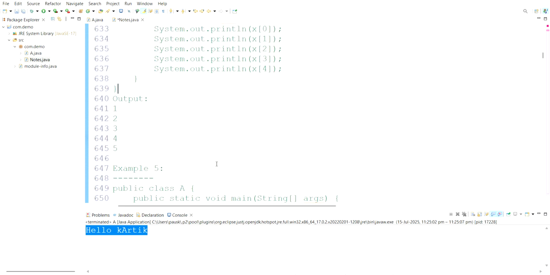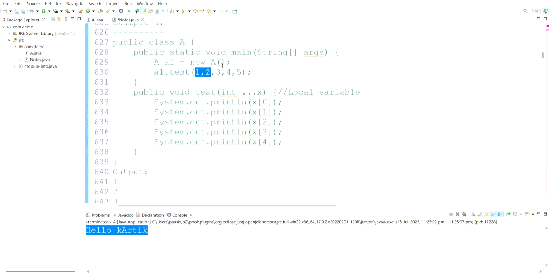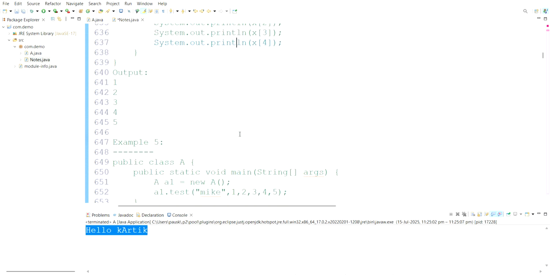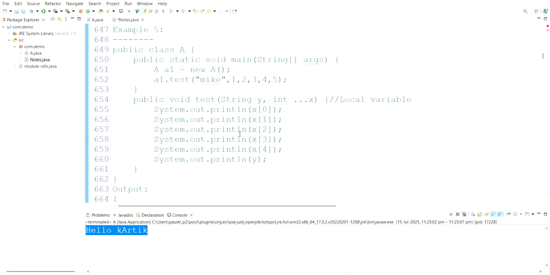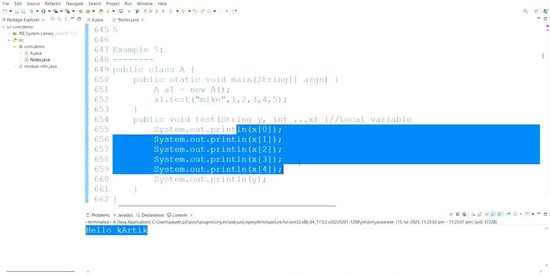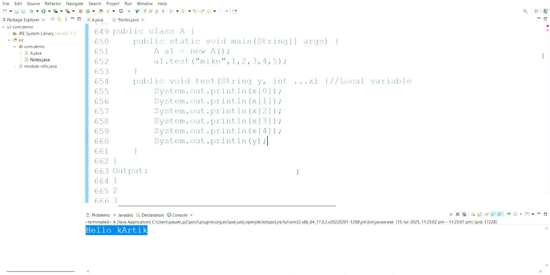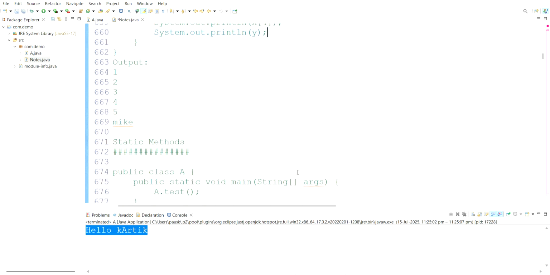Now it will be 1 2 3 4 5, because you have passed it like this. Next, see, if you are having parameters like String y and int... x, then also you can print it. The output will be 1 2 3 4 5 and mic.